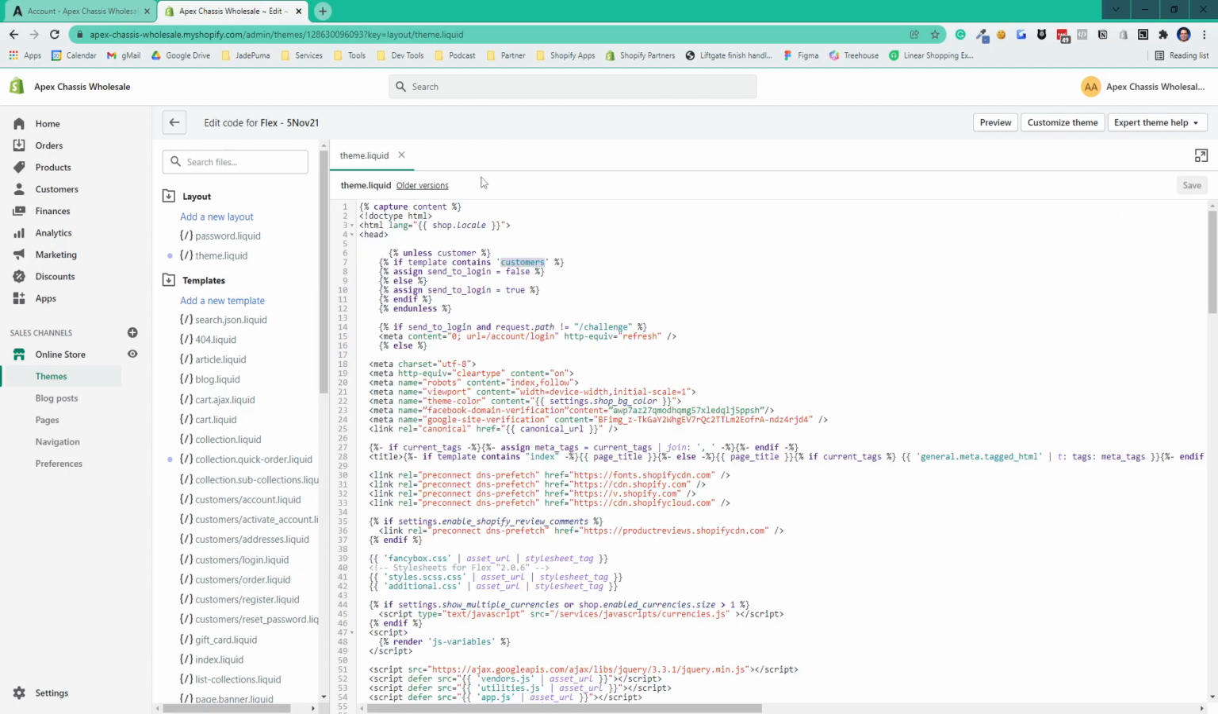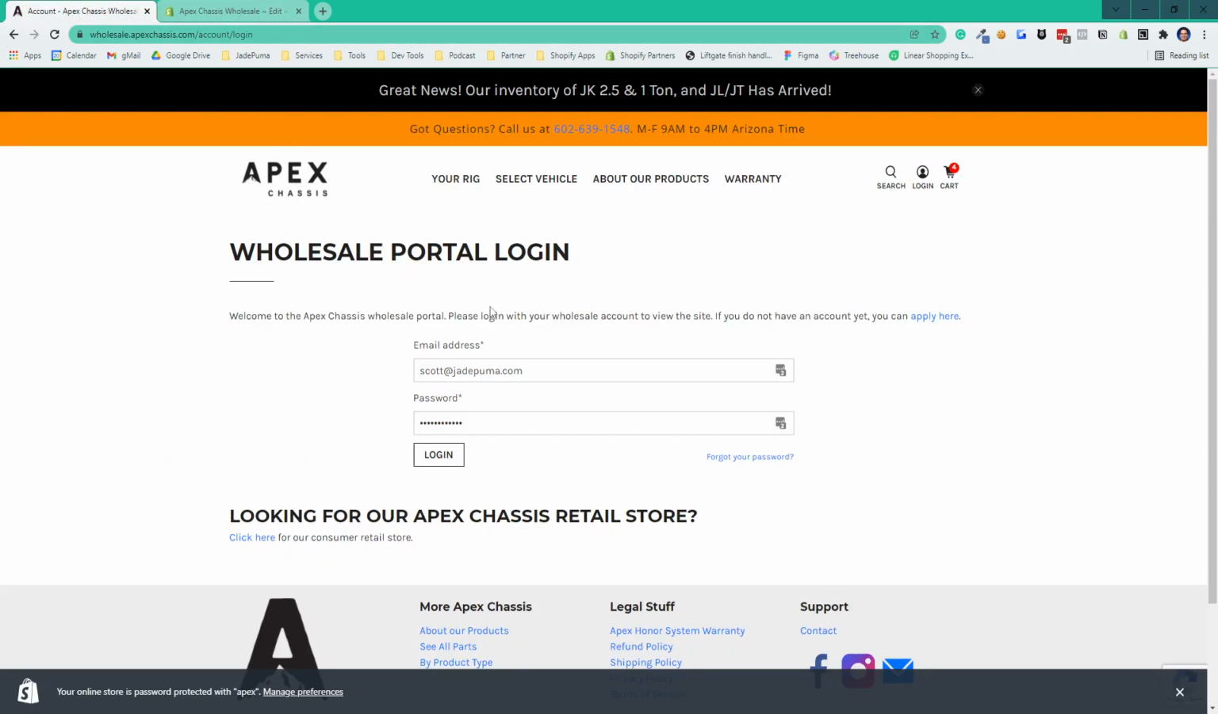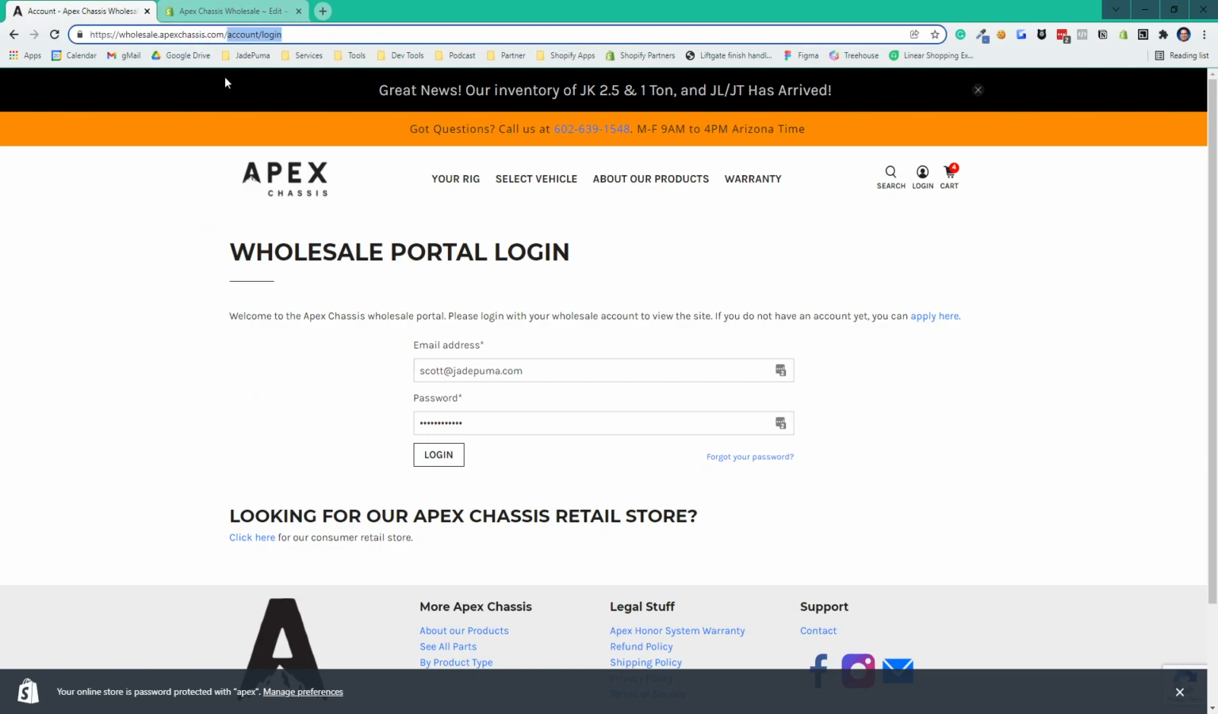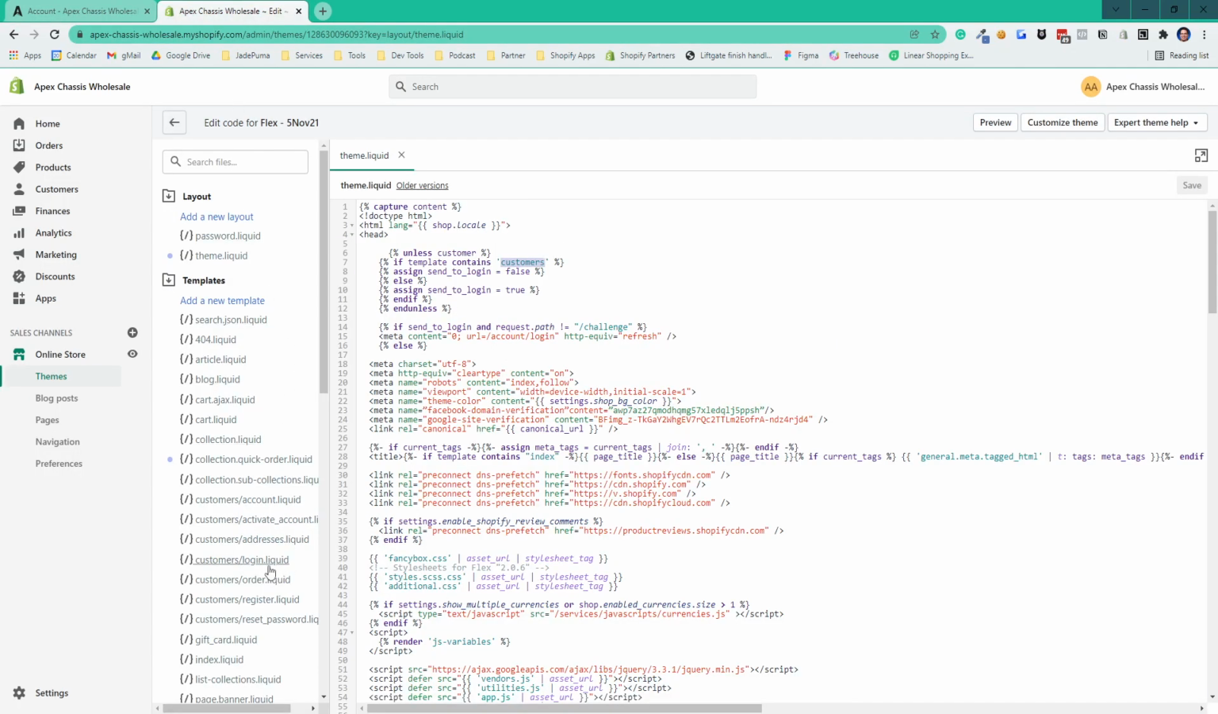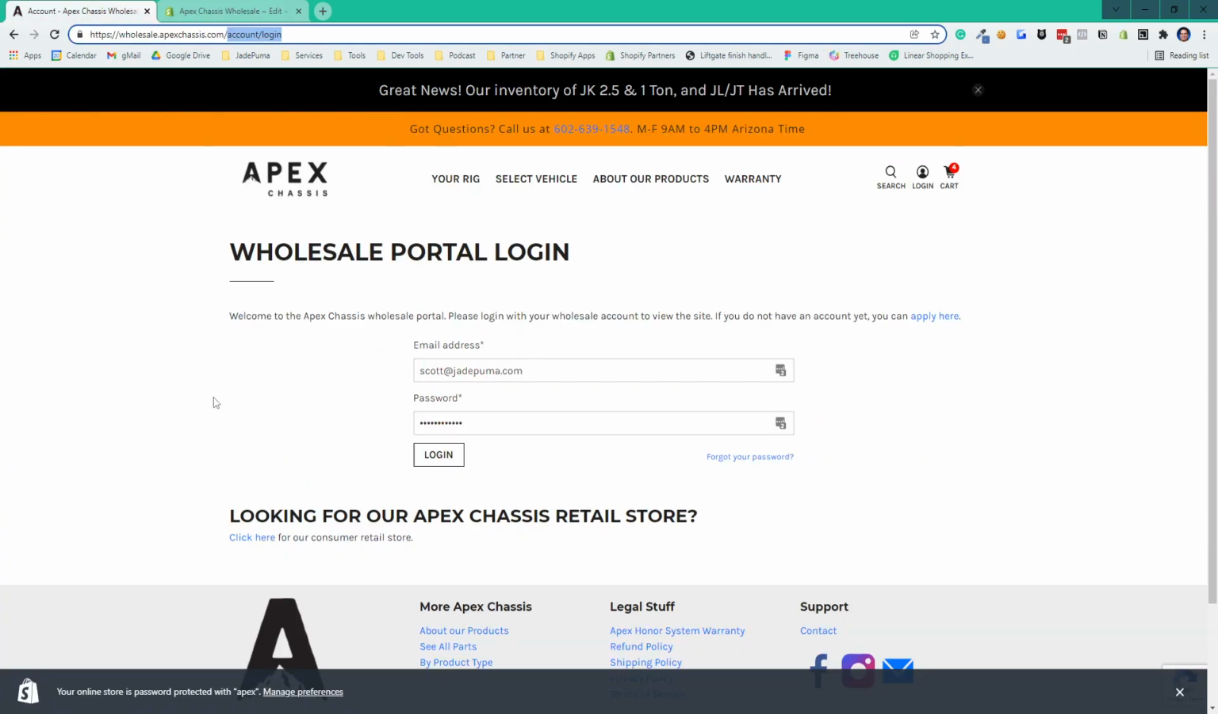The deceiving thing, or the little trick you have to learn, is there's a subfolder in templates, and that's what these are: customers, account, customers, activate account, customers, addresses, and login and order. So there's a whole bunch of customer type pages that are in a subfolder called customers. So this login page, even though up here it just says account login, the template name actually contains the phrase customers because this login.liquid is in the subfolder customers. So basically, what we're saying here is if they're already on one of these customer pages, like the login page, then we're not going to redirect them, because if they're already on the login page, we don't want to redirect them to the login page. It would end up being an infinite loop.